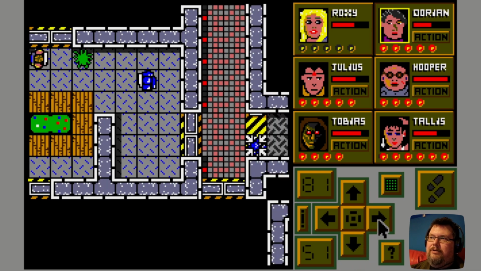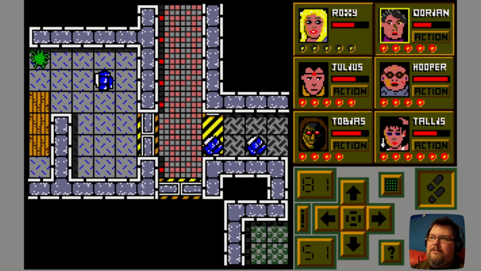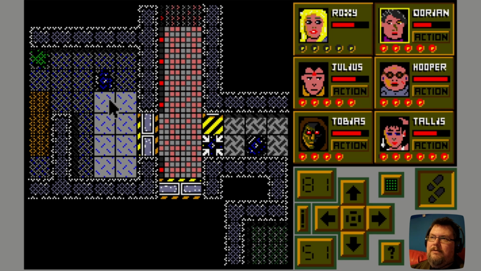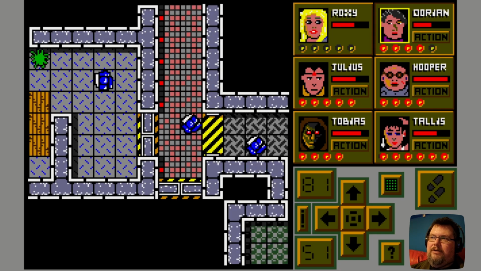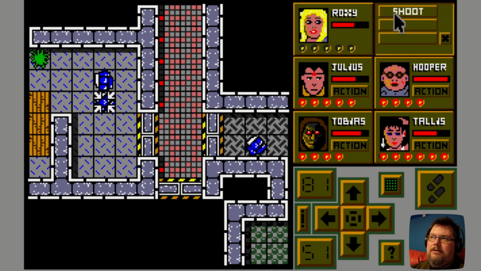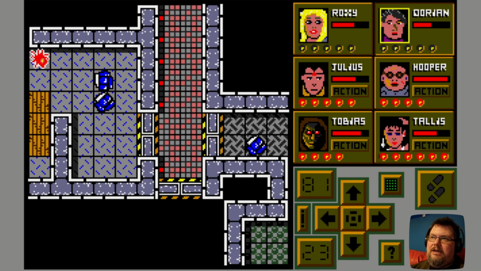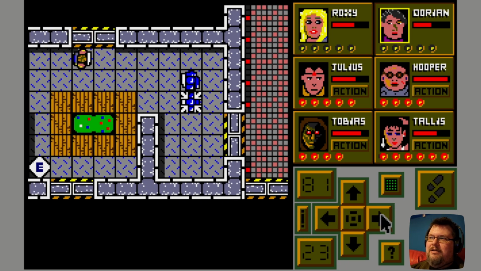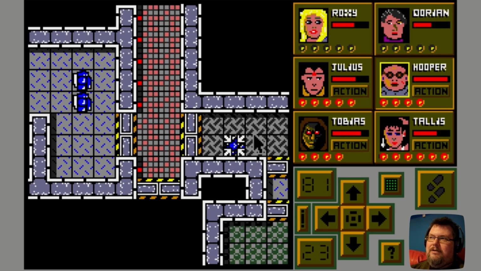Alright, Dorian. Where are you? Right, you can get reasonably close as well. So you have a go. 81% chance to hit. 23. It's a hit. For 1 damage. Okay, so they have 2 hit points. We've learned something wonderful.